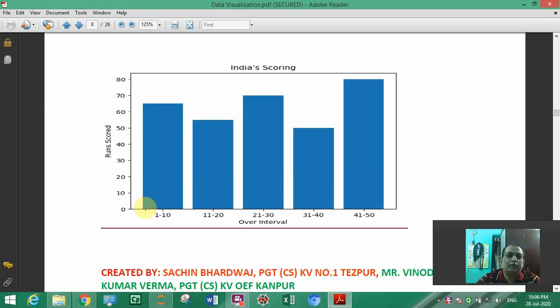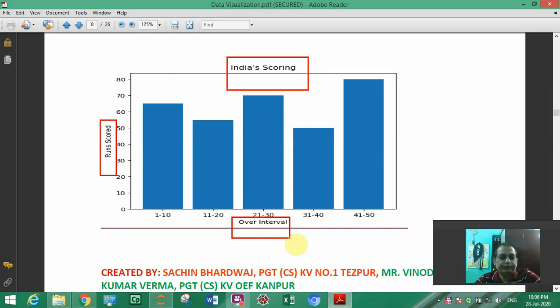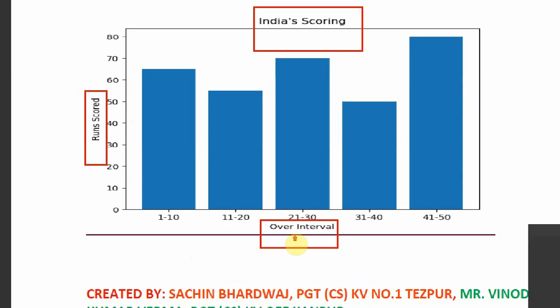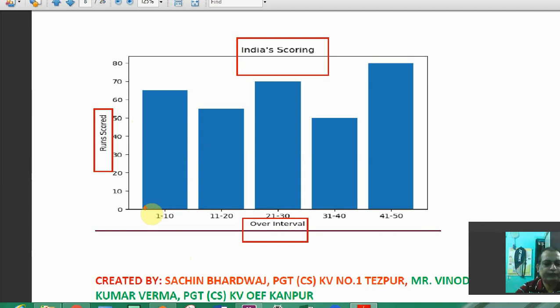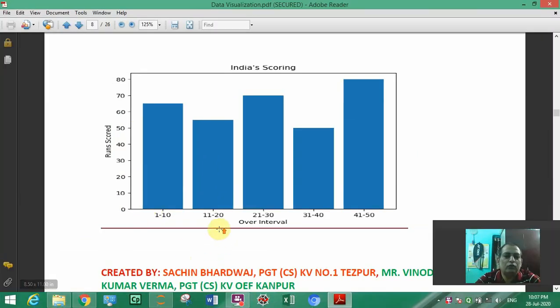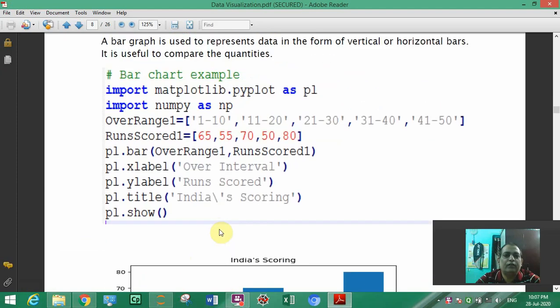Many things are common in bar graph and line graph. It will also have a title of the graph, it will also have y axis, and it will also have x axis. So these are common things which were in line graph also. Next we are going to see how to make this graph.